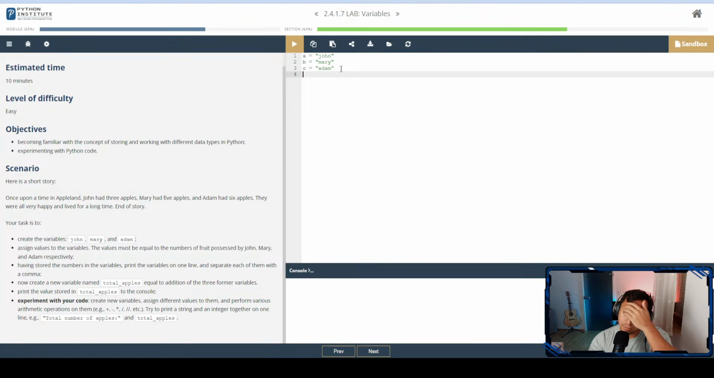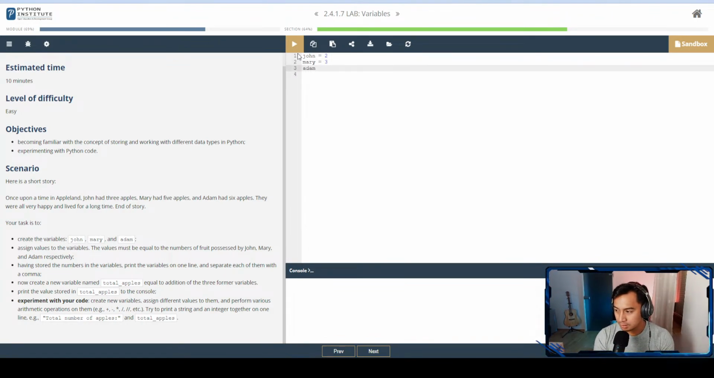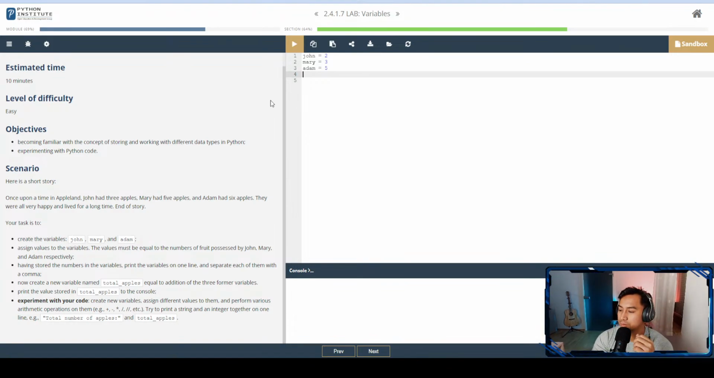Oh, okay. John is equal to 3, Mary is equal to 3, and Adam is equal to, let's say, 5. Assignment of values to the variables must be equal to the numbers of fruit possessed respectively. Having stored the numbers in variables, print the variables on one line, separating each of them with a comma.